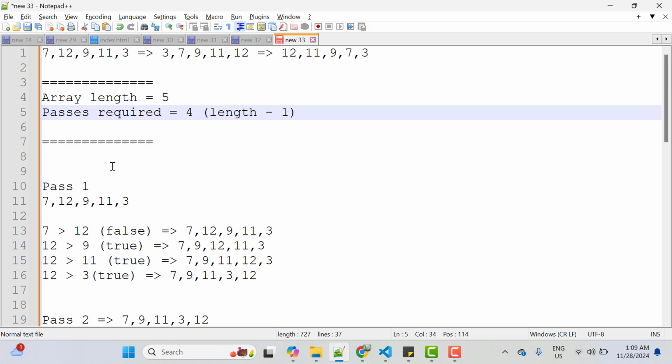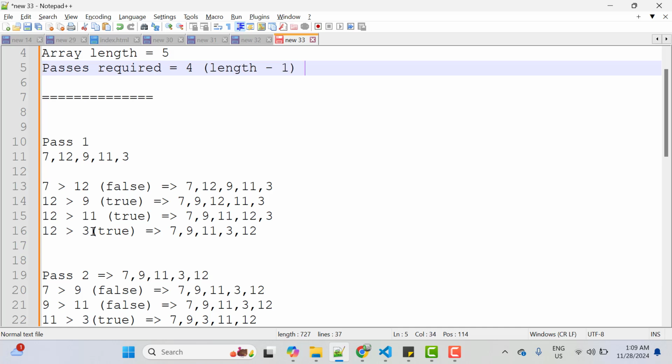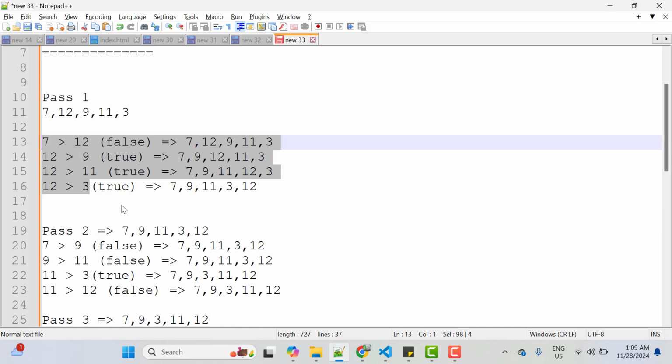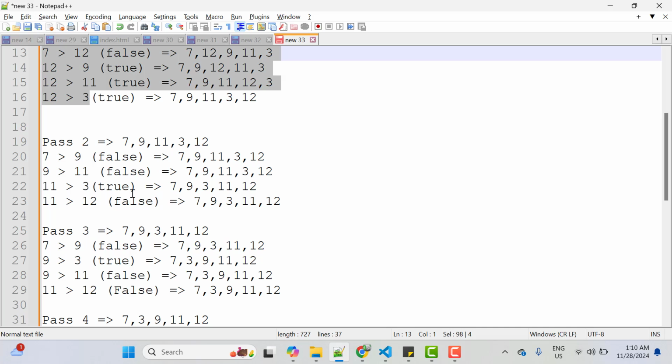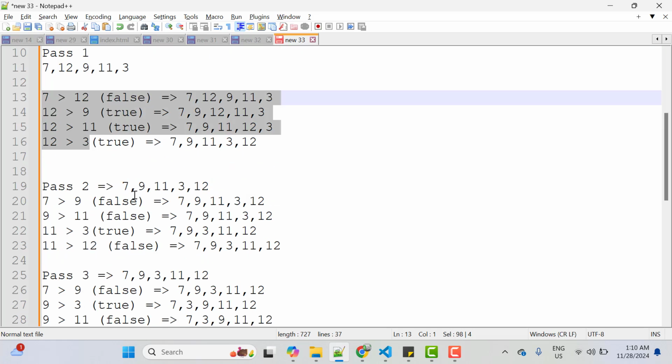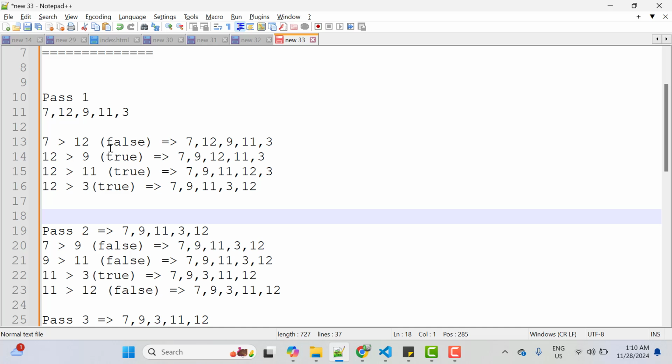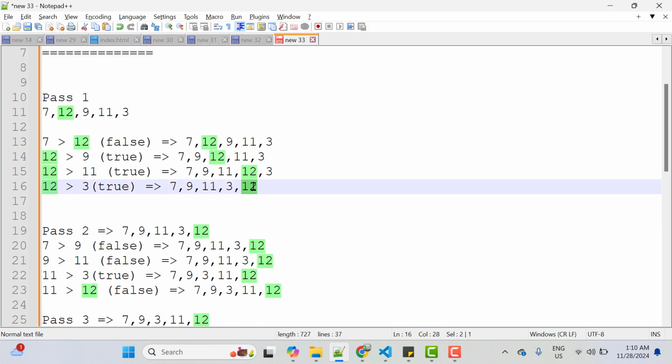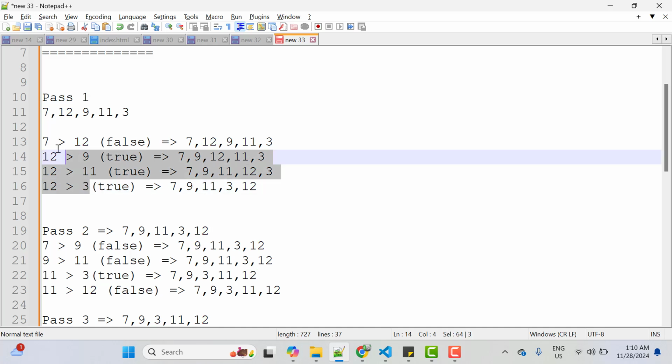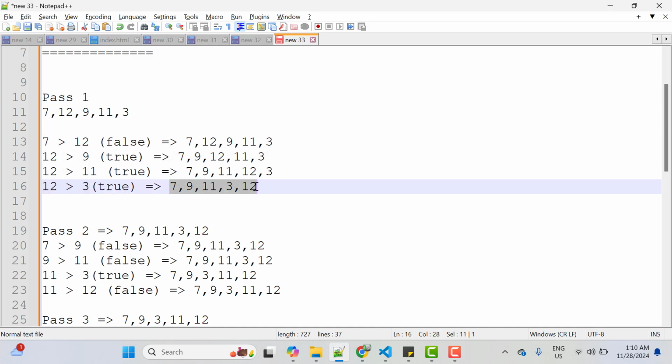So for every pass, how many conditions are we checking? We had 5 numbers, then we had 4 conditions, and the number of conditions we are checking in every pass is the same. Like for pass 1 we have 4 conditions, for pass 2 as well, and the same for 3 and 4. But basically if you see, after each pass, one element is sorted. That means after pass 1, I used 4 conditions and this is my output. In this output, 12 is at its correct position.